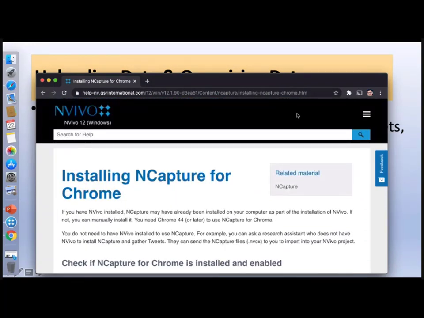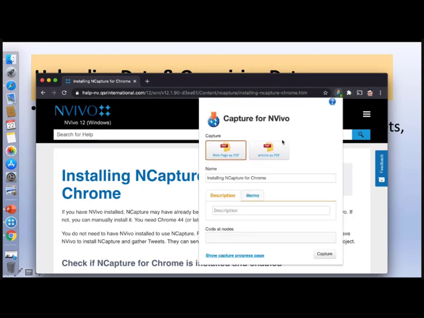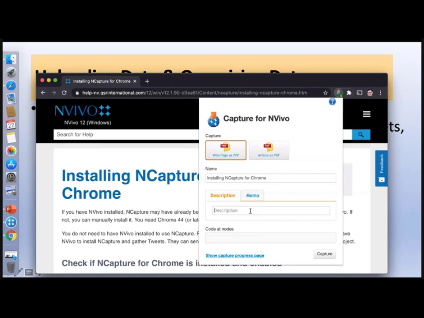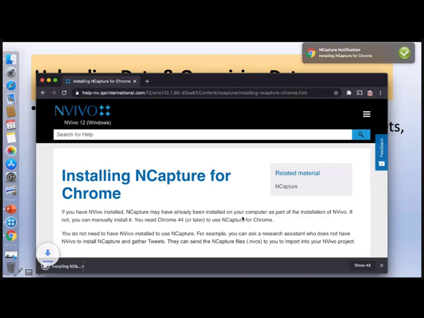You simply click on here and say NCapture. You can save this as a web page, which will have all the advertisements and everything, and you can also save it as an article. Depending on what you want to do with it, you can add a description, whatever you're using it for, and you can say capture. So it will take me there, and then I can see that it's capturing that one.